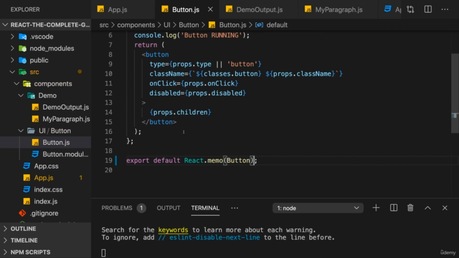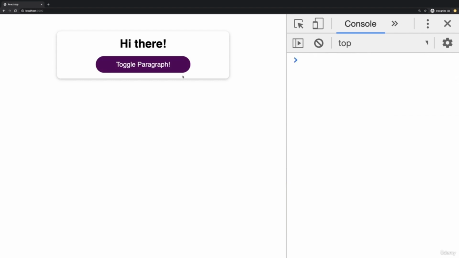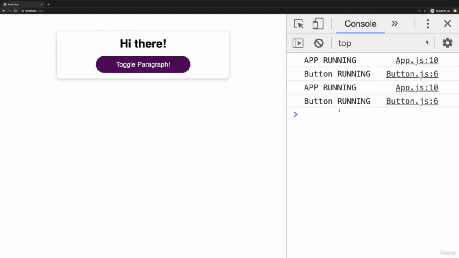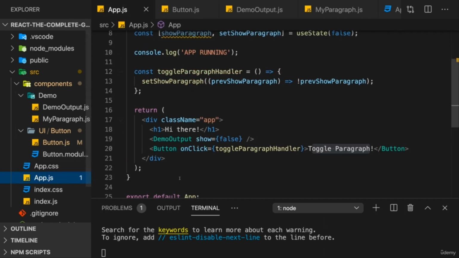Now you will see something interesting if you do that. If you save that and reload the app, of course initially we see button running, but now if I click toggle paragraph, we again see button running. Why is that happening? That makes no sense, right? Well, we see button running again and again because actually its prop values did change. That's strange, right? If we have a look at that, it only gets one prop on click, or actually two props, the children here, but both prop values never change. We always have the same text and we always have the same function, right?